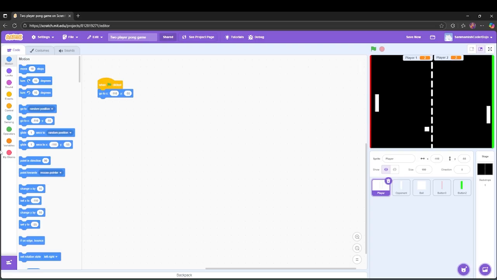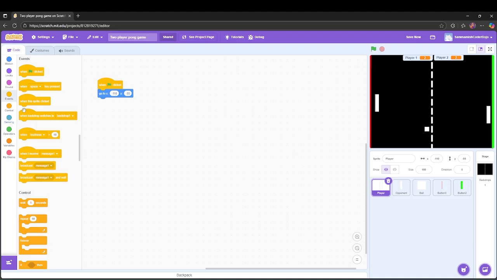Then we're going to need movement. So we're going to want to go to the events section and grab when key pressed. We're going to want one for W for upwards motion and S for downwards motion. So what do we want to happen when we hit W? We want our guy to move up.